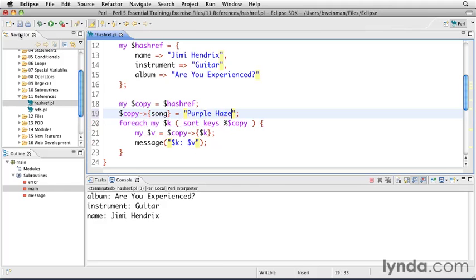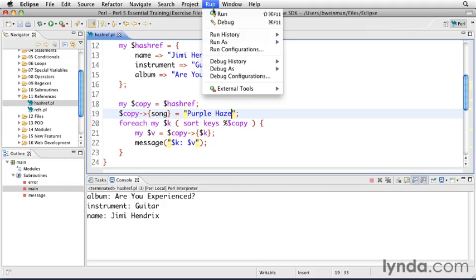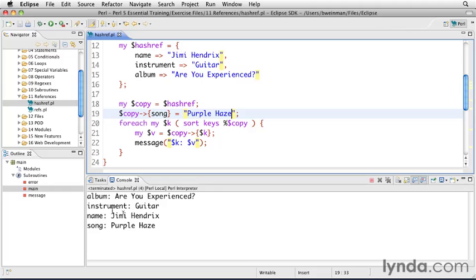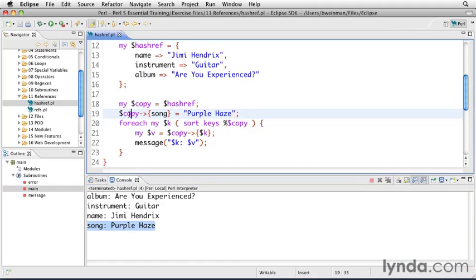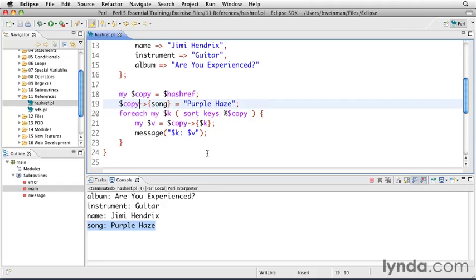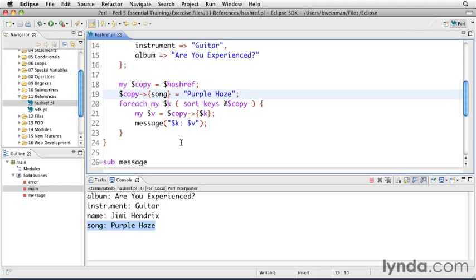And then when we print it out, we'll see that we have yet another element in our hash. We have song in there. It comes out at the end sorted after name. And we've done this through the copy. We didn't even do it directly through the hash ref because all of these point at exactly the same hash. And so we've actually added an element to the list by referencing it through the hash ref. So this is very typical of how hash refs are used.